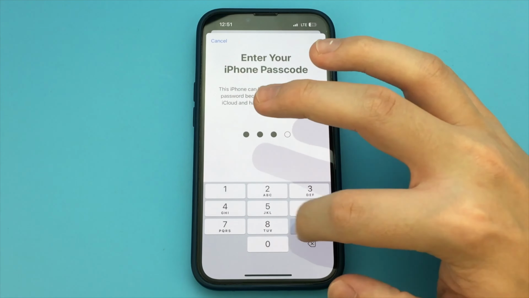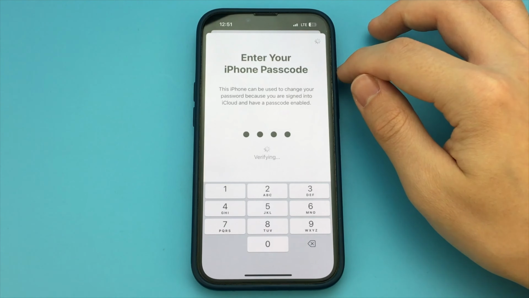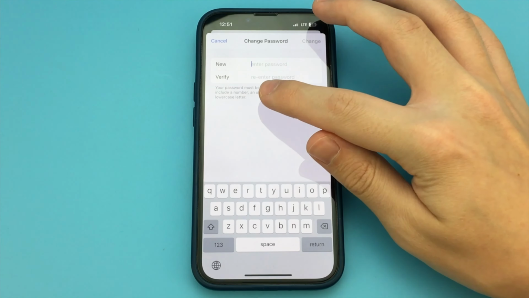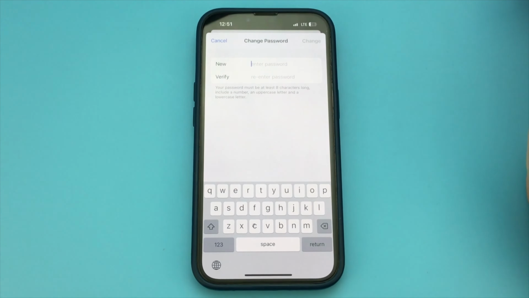Change, that is, we do not need to know the old password from Apple ID in order to change. Everything is very simple. The main thing is to know the password from your iPhone, that is, from the lock screen, and be careful because you need a minimum of 8 characters, and the main thing is that there was a capital letter and a small letter. As you can see, this is a very simple and quick way.